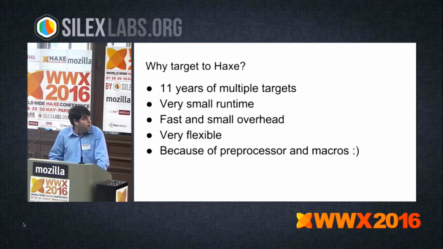And why do I target Haxe? Because it has 11 years of multiple targets. It has a very small runtime. It's fast, flexible, and it has a preprocessor and macros that are pretty handy for targeting everywhere.